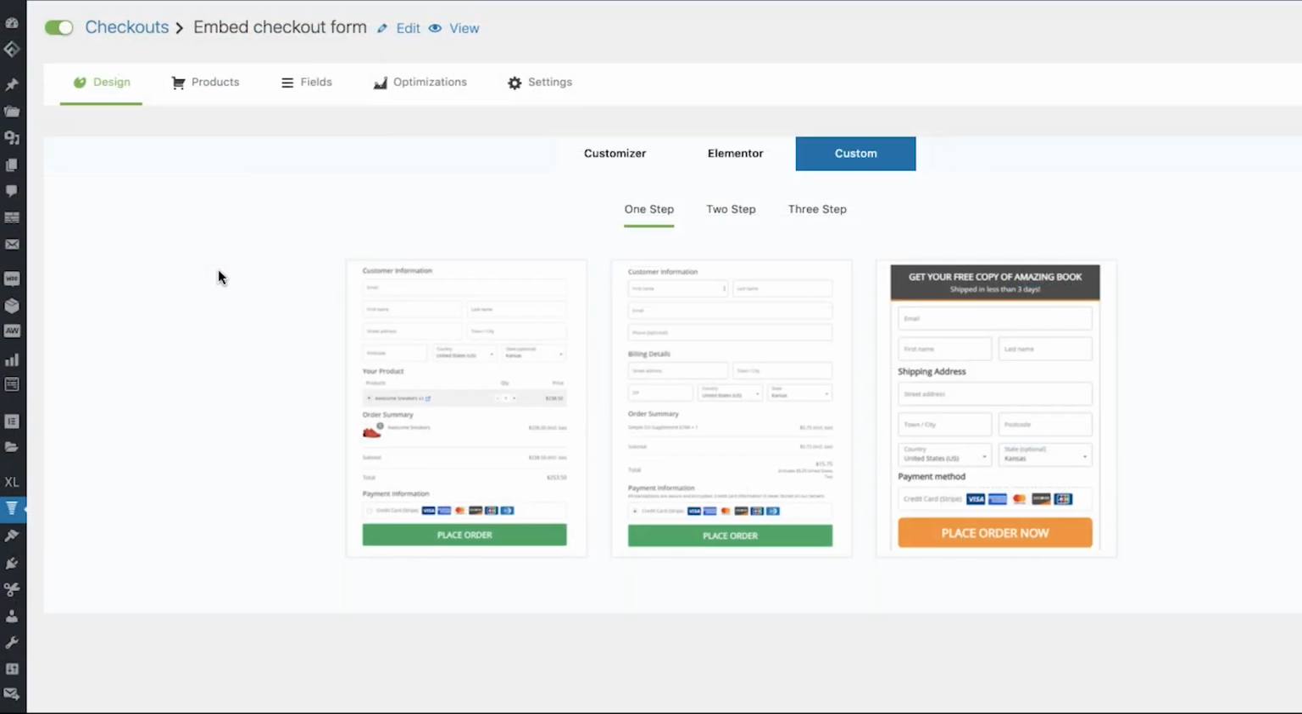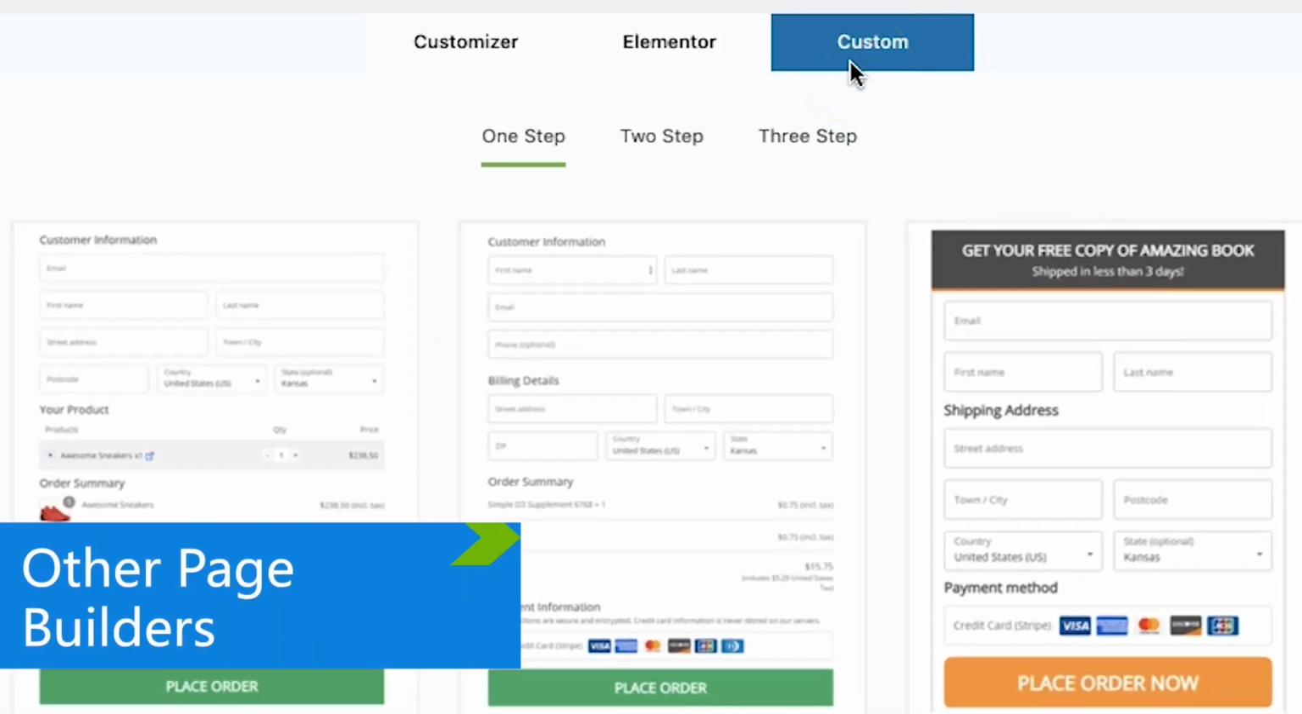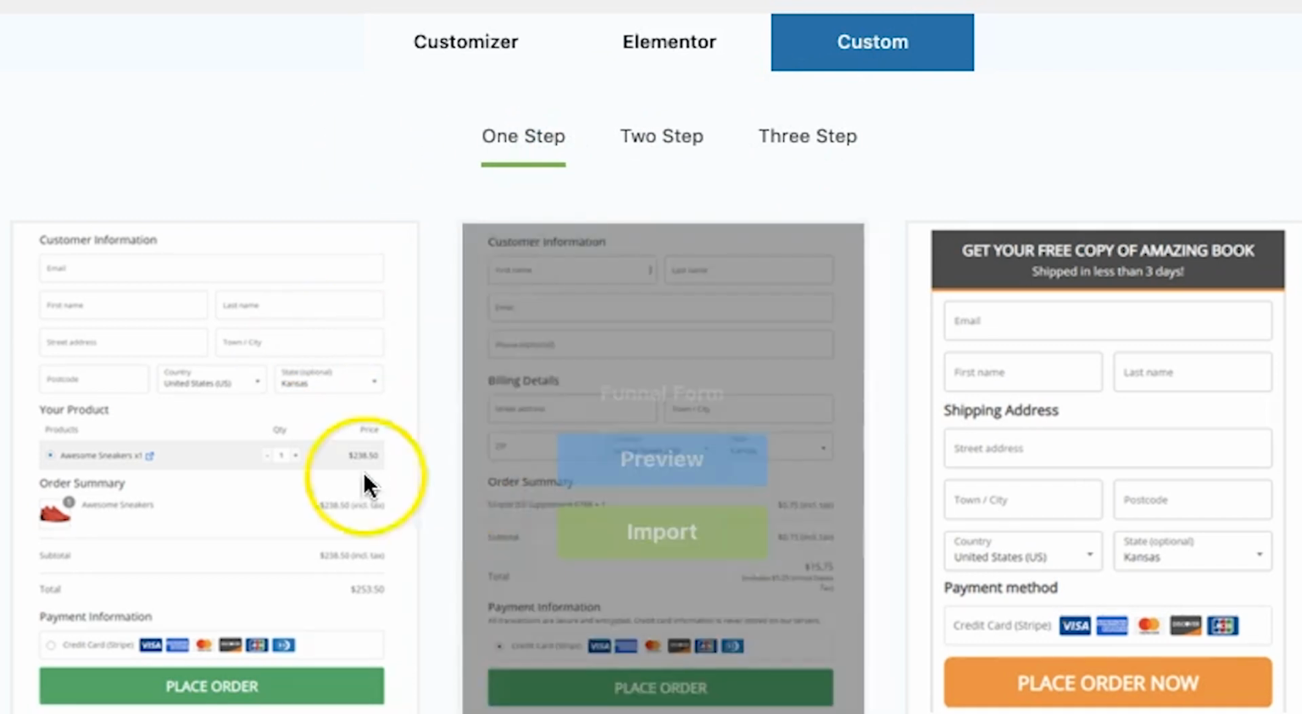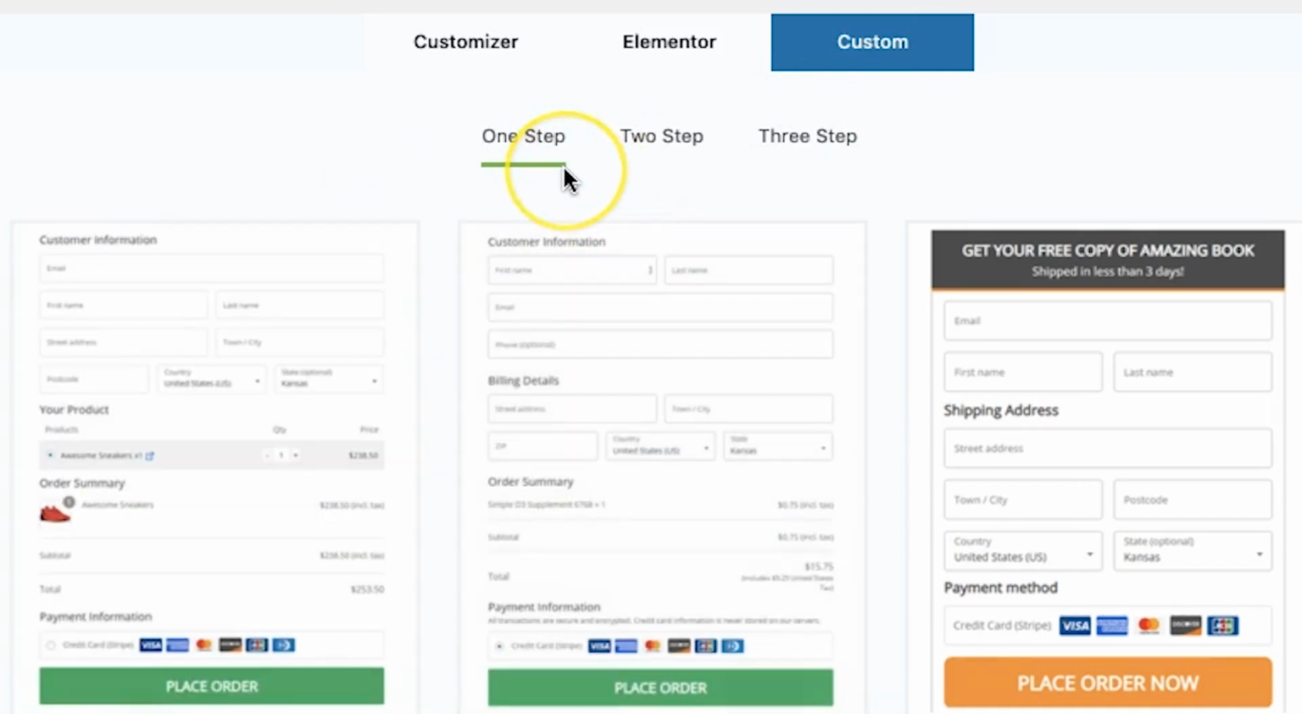Let's now look at the third method of creating your checkout page, which is using custom. Now, this basically means that if you do not want to use the built-in customizer or Elementor, then you can use any of your favorite page builders like Thrive, Divi, Beaver, Oxygen, or any other page builder that you like. So again, you will see that we've got these checkout forms, which you can just edit and then embed them on your favorite landing page builder.